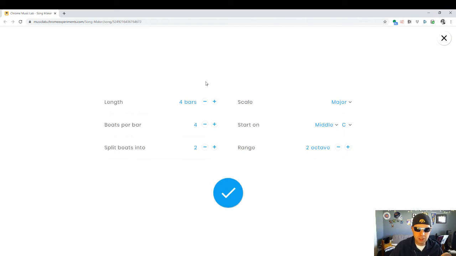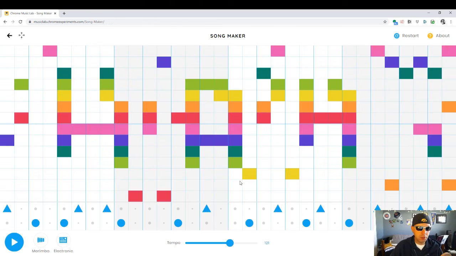Going into the settings, the student has us 4 bars long. We are in C, 2-octave range. So these are the default settings. So this student worked with the settings that load up. You can change those and make a longer song, shorter song. You can make a wider range if you need more notes than just 2 octaves.